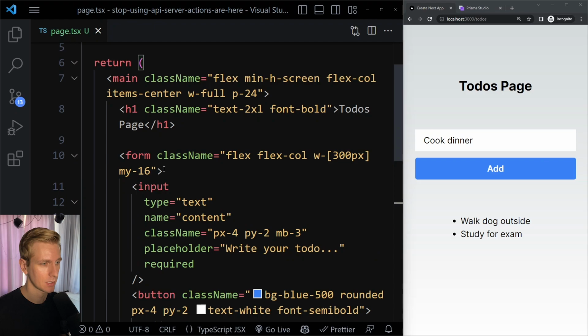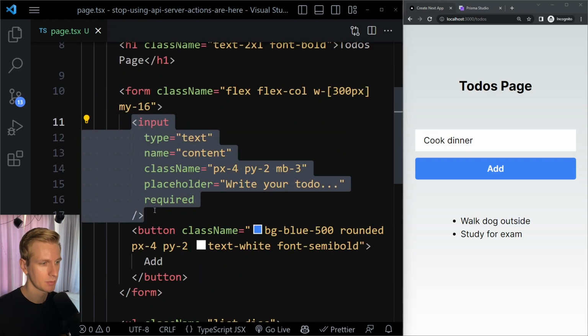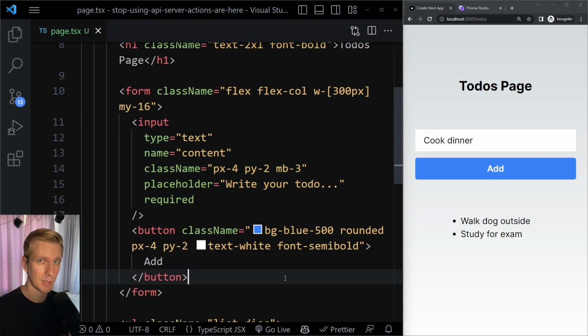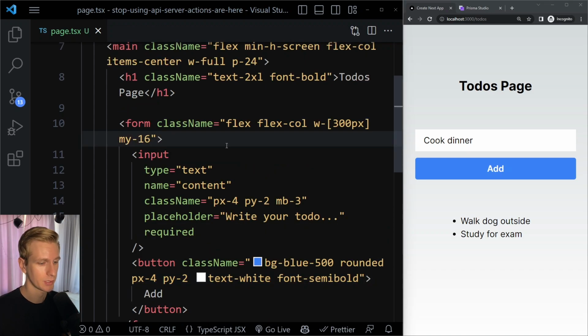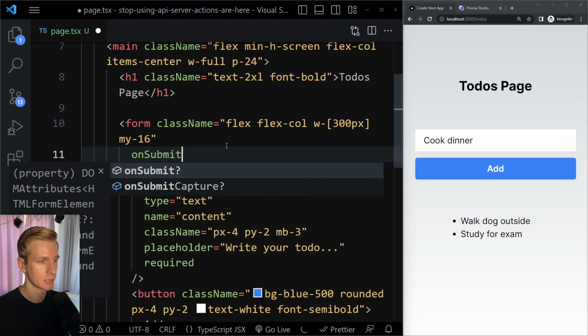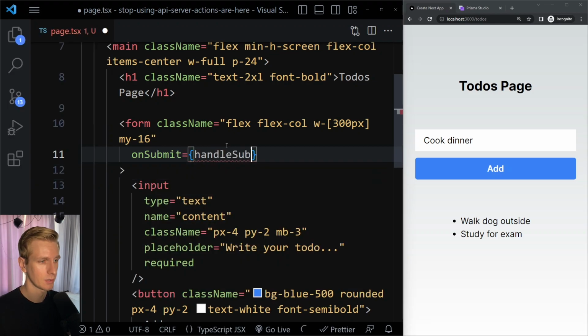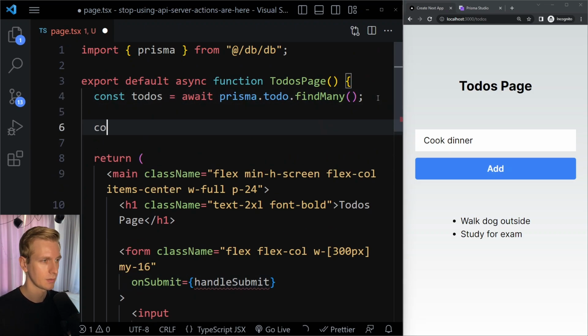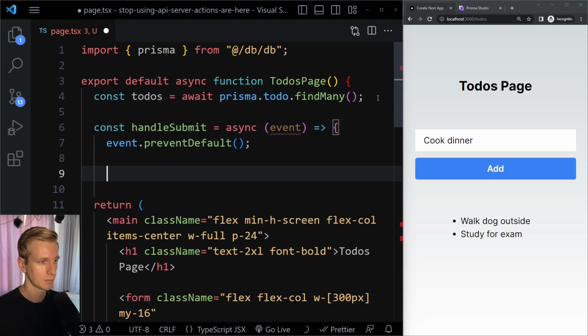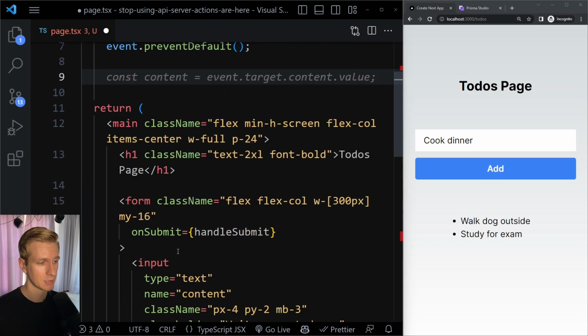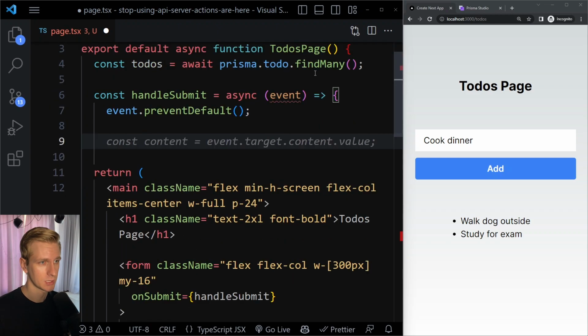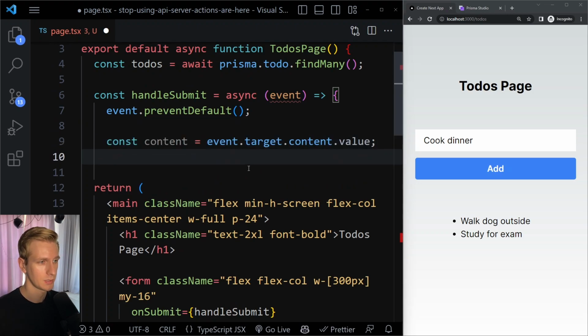I collapsed it, now I can open it. So here we have that input, and then we have this add button. If you remember, in the past you had to do some kind of onClick for the button, or for the form we could have onSubmit, right? So we could say onSubmit, and then we could just call that handleSubmit, and then we could deal with that here. We would do something like event.preventDefault. We would get the value from the input. If that's a controlled input, you had useState, and then you would use the state value. You could of course also use event.target.